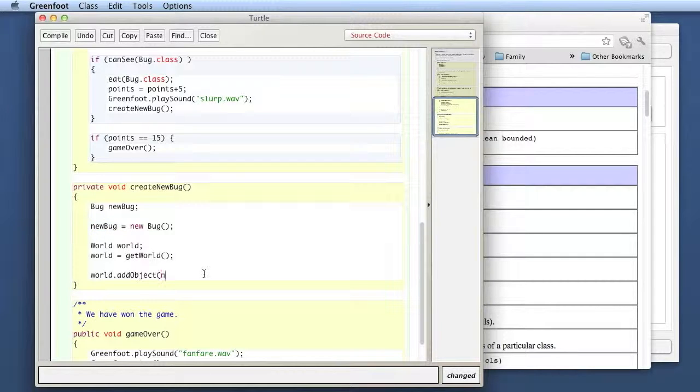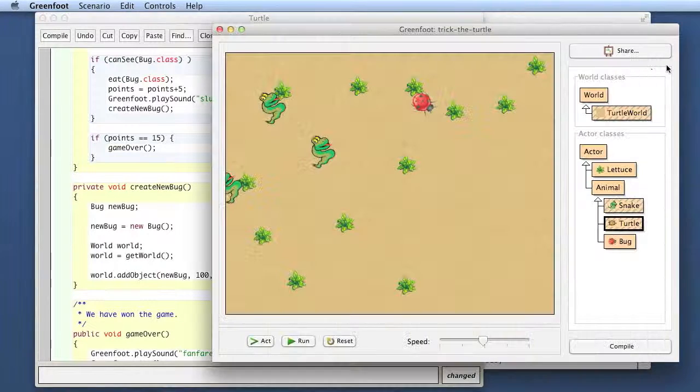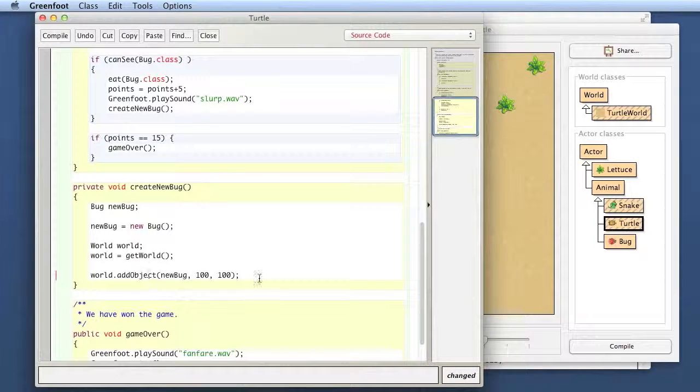So I write new Bug, and then I have to provide the x and y coordinates where I want to add it. Let's say we just arbitrarily choose 100, 100 for the first try. So in our world, 0, 0 is top left here, so we're going 100 pixels to the right, 100 pixels down. It will add it roughly here. Somewhere there is my 100, 100 point. So that is where my new bug should appear.